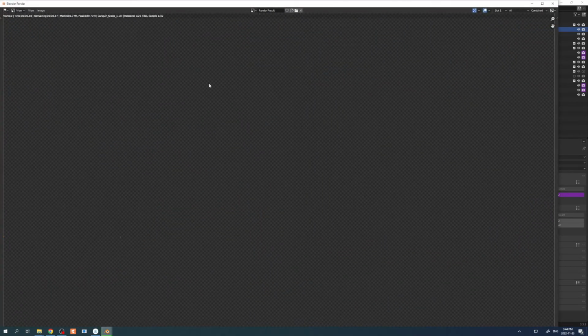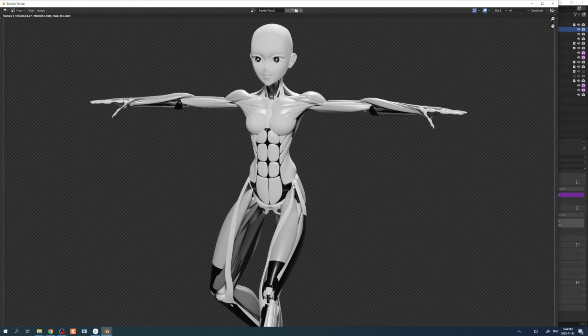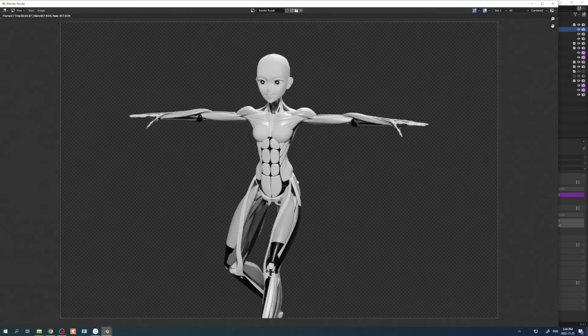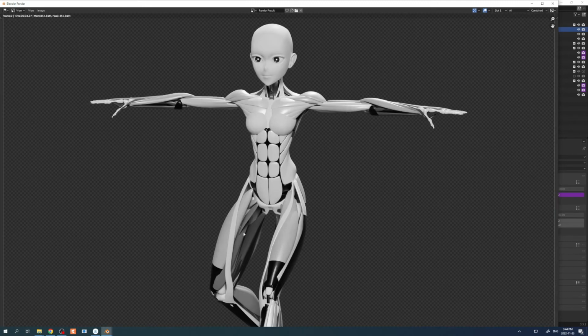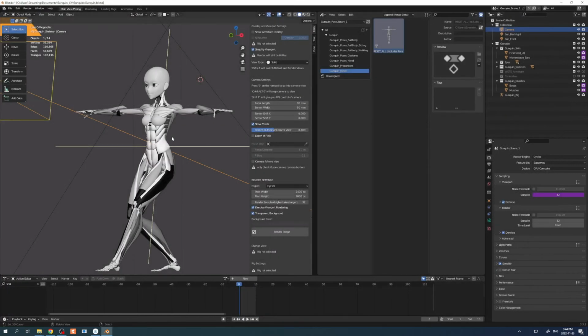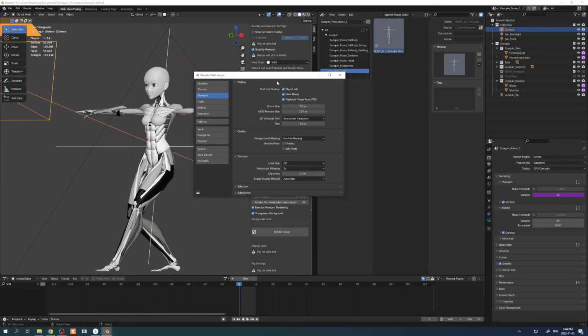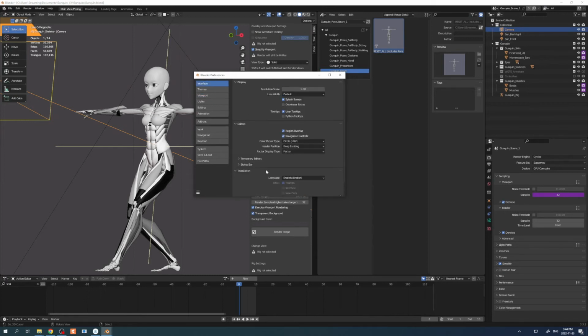Render image will render your image, of course. This will by default pop out a new window. I personally don't like this. I don't like the pop-out window. So I tend to go to my preferences and under interface in temporary editors, we can render in image editor.